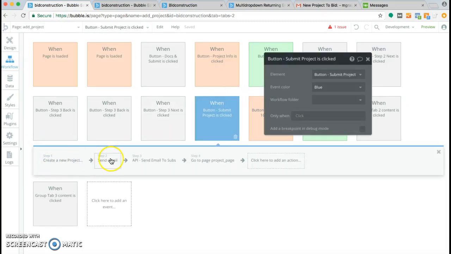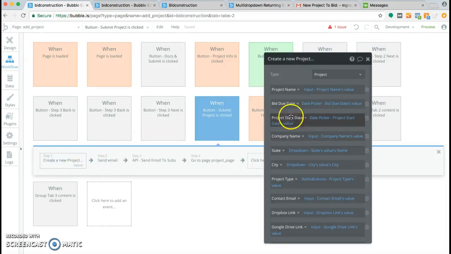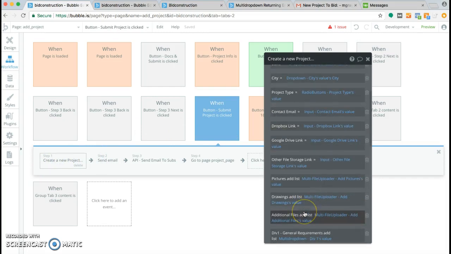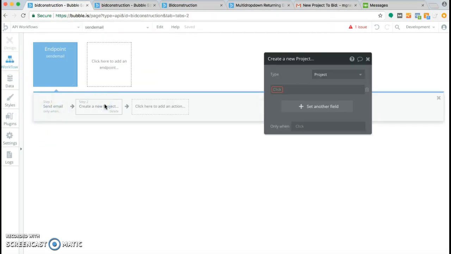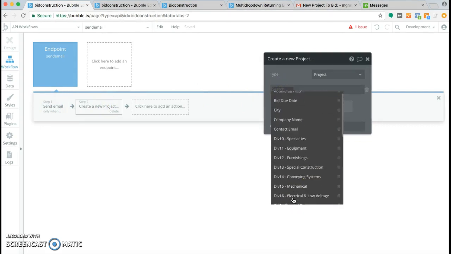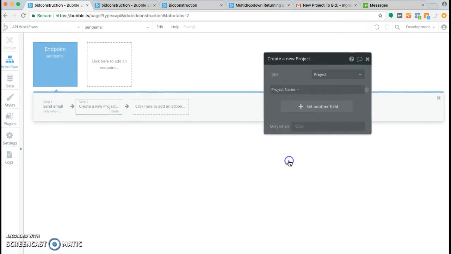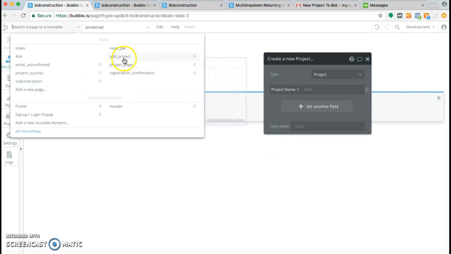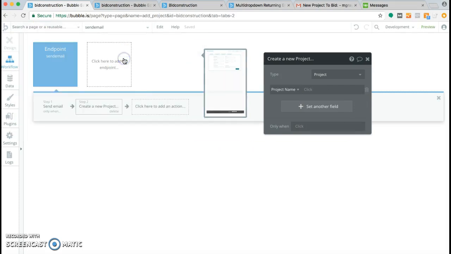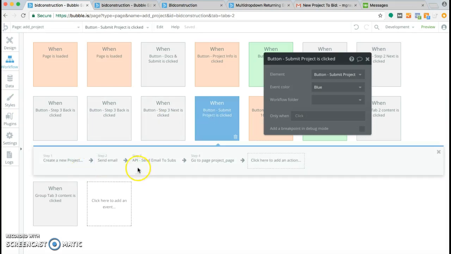Click button, create a project. All of these fields that you need to create the project are over here. They're not over here in the API workflow. So if you try to create this project, for example, project name is equal to, and then the options are gone. So I can't replicate what I need in order to do the search for the subcontractors and then find them over here and send them an email.